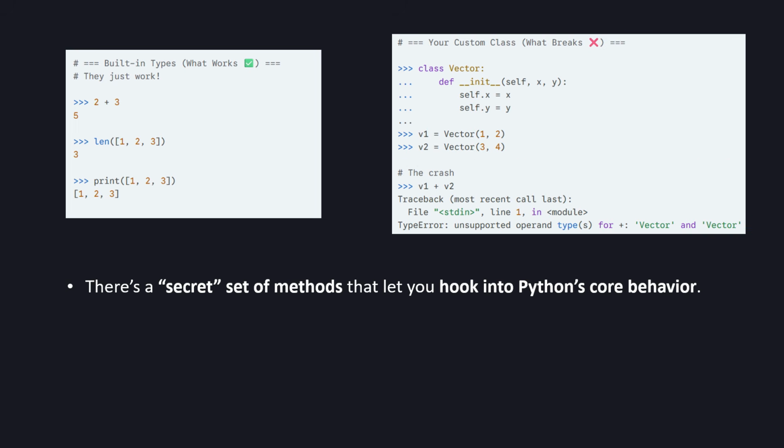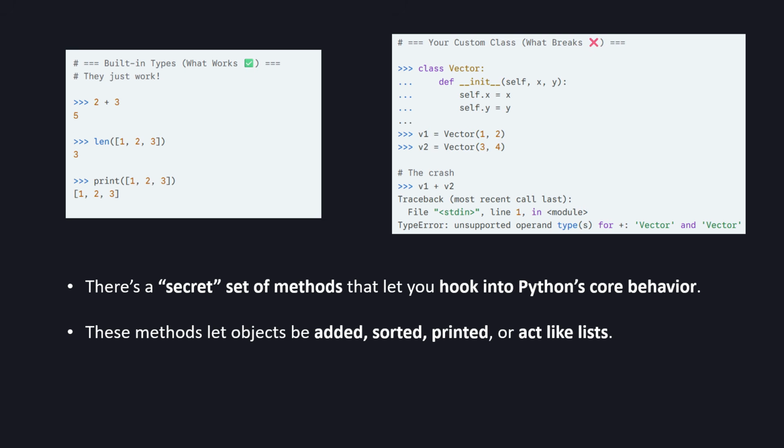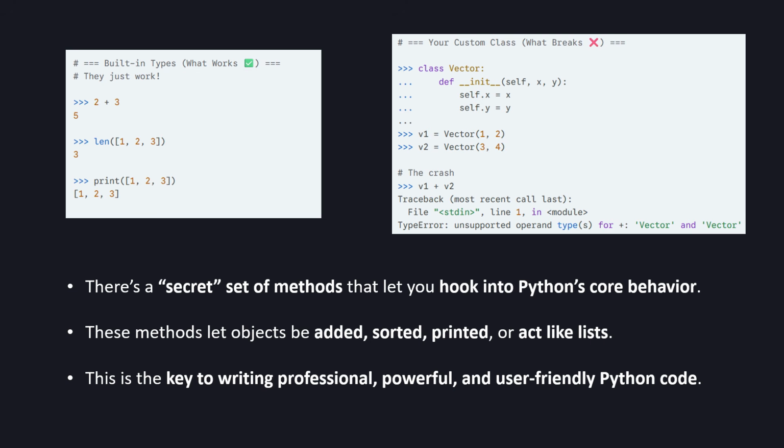What if I told you there's a secret set of methods that let you hook into Python's core behavior? You can teach your objects how to be added, sorted, printed, and even behave like a list. This isn't just a trick, it's the key to writing truly good, professional, and easy to use Python code.